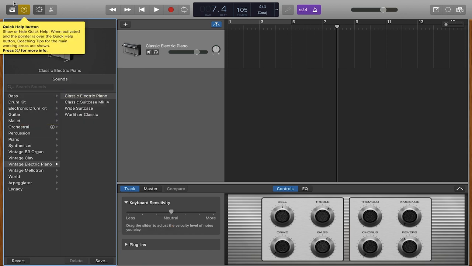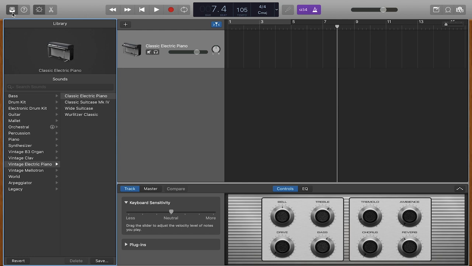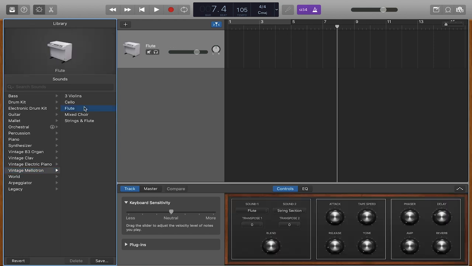So let me go through this library and find a flute sound, right? If I click here, I'm just doing that to show you guys, it goes away. Library, right? And then maybe let's look, I kind of want a flute sound. So maybe vintage flute, but all right. So at the top, you could either press this little red button to record, or you could press R on the keyboard to record. And what I'm going to do is loop these four bars.